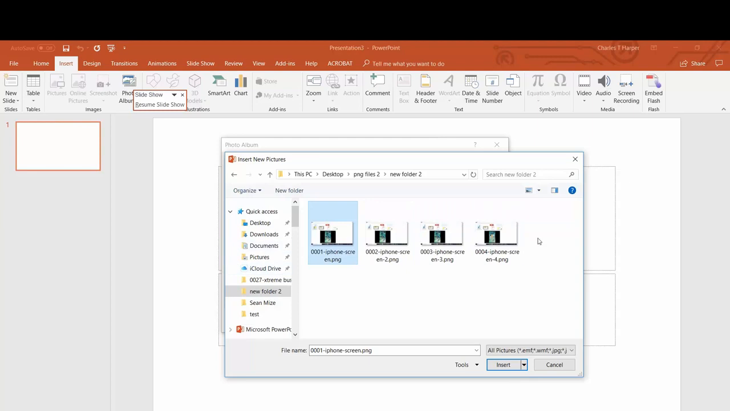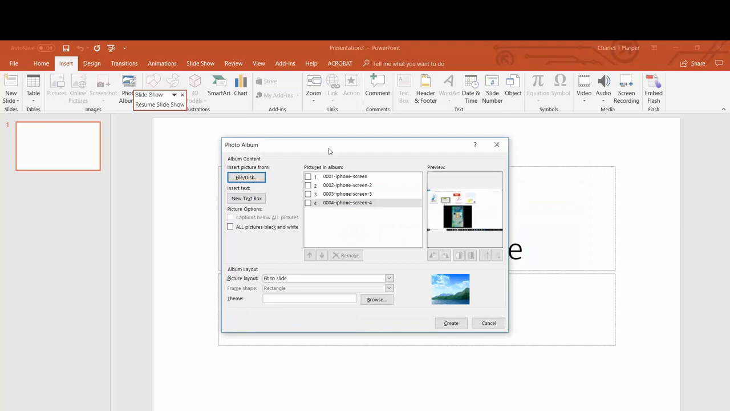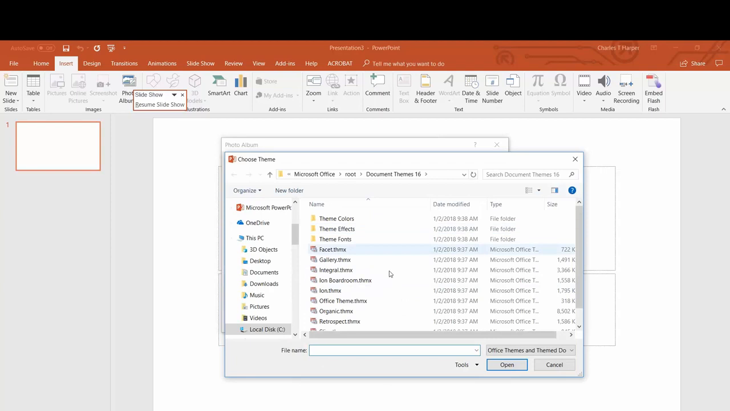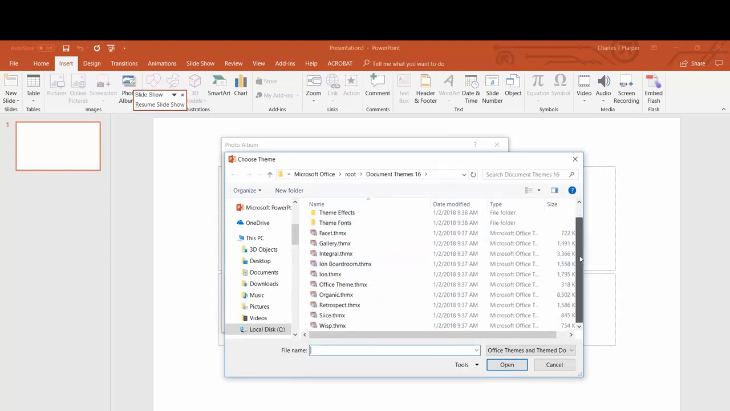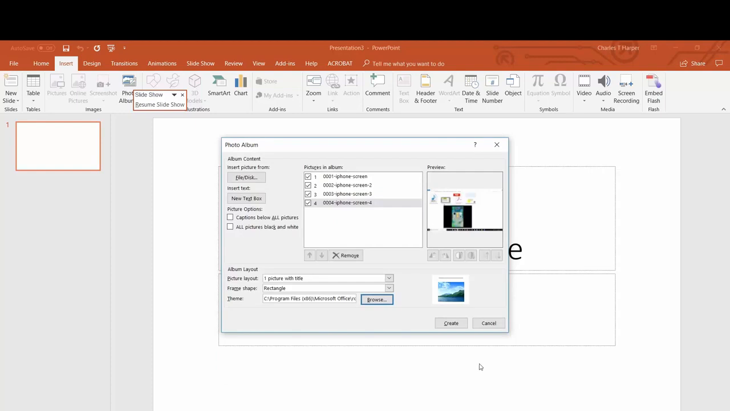And again, remember I named these in chronological order. So now that I've got them all here, I'm going to do the picture layout. I'm going to do one picture with a title, and I'm going to choose the theme. Typically, Microsoft Office will open this up into its own directory, so try not to change this because you don't want it to open up into something different. It will typically open up into the directory where you can choose a theme. The Office theme is the plain white theme, so that's the one I'm going to choose. Then I'm going to click Create.